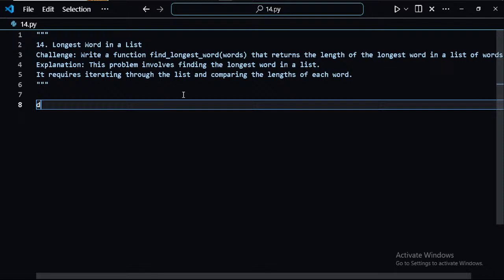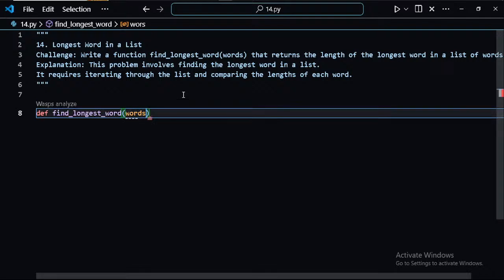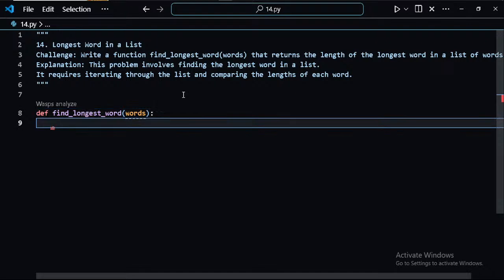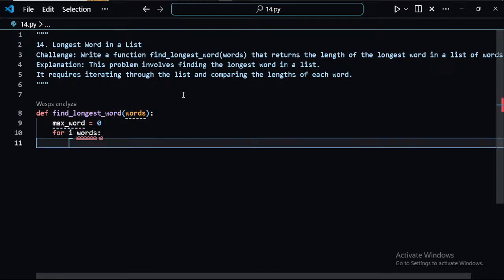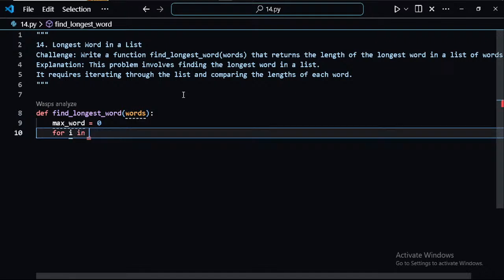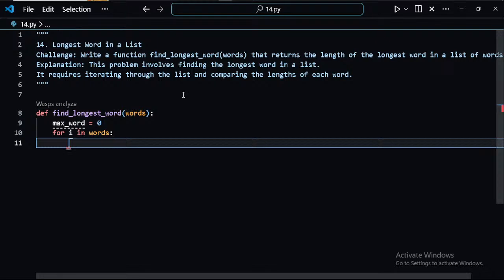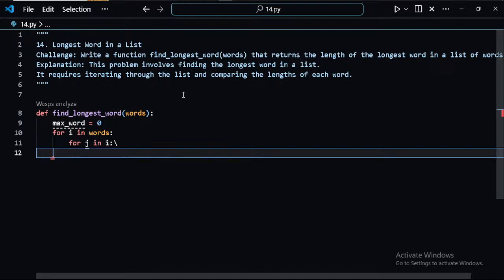But okay, let's just say we have there find longest word as what now. All we want to do is, let's say max word now equals 0. Then for I in words, we look through this list. Then I want to have for J in I itself, when we get the word, for J in I.